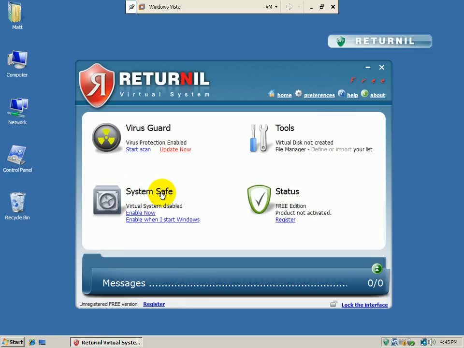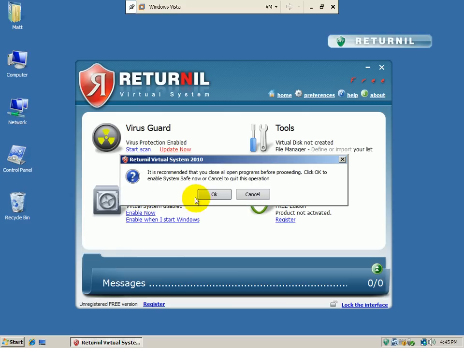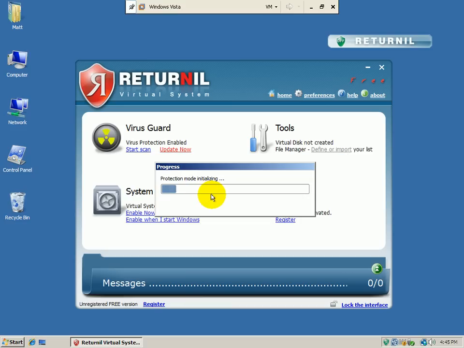My System Safe is turned off right now. So if I did get any infections right now, they would stick. So what I need to do is enable it. It says it is recommended that you close all programs before proceeding. Click OK to enable this. So we'll say OK.